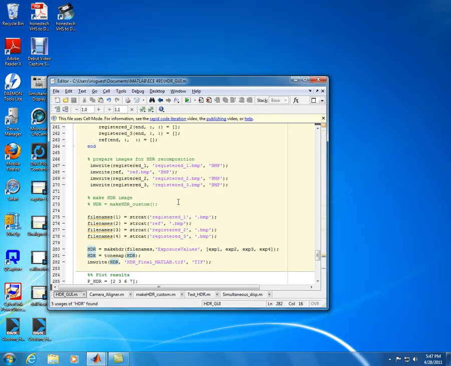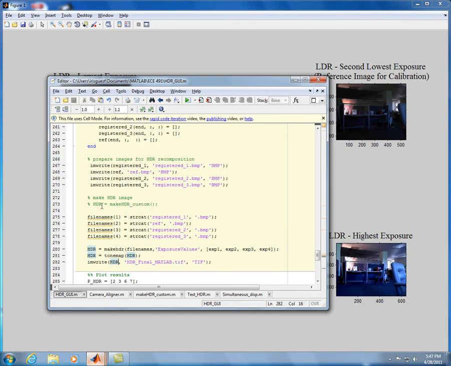Okay, I believe I'm recording now. This video is going to show you the built-in MATLAB implementation of high dynamic range image composition. You can see I've simply commented out the line that implements my custom implementation, and I've added a couple lines to have MATLAB do its own implementation.